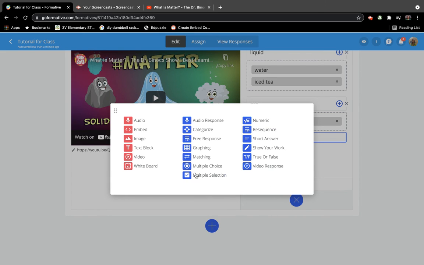Obviously, audio response is not going to be an option, I don't believe. Categorize is free response. You can put in keywords, I believe, that would allow it to be partially self-grading, but that's one you would have to check.